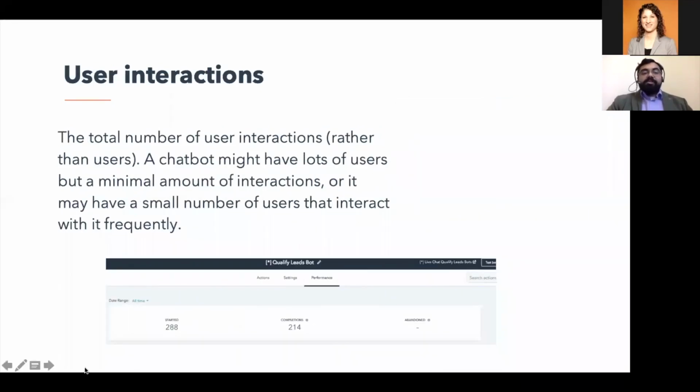User interactions. Now, this is a little different than the number of new users. This is not looking at the number of people. This is looking at the number of interactions. This is important because you might have a very small dedicated band of people who are there all the time, interacting with your chatbot a lot, and that'll boost up your number of user interactions. Or you might have a lot of people who are interacting with it a little bit. So depending on how this pans out, it's important to see the actual number of user interactions.